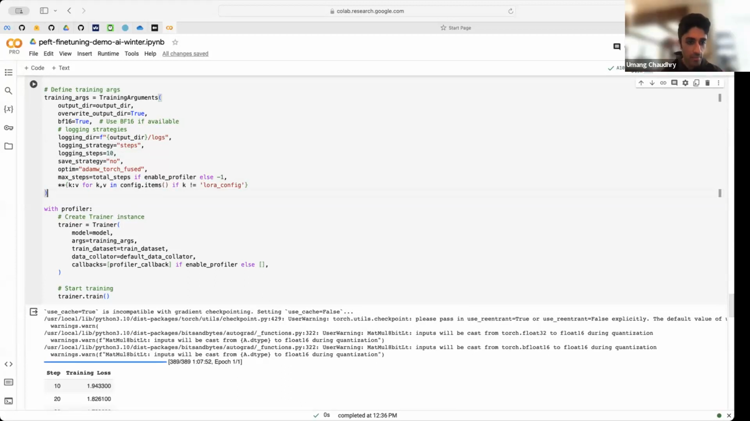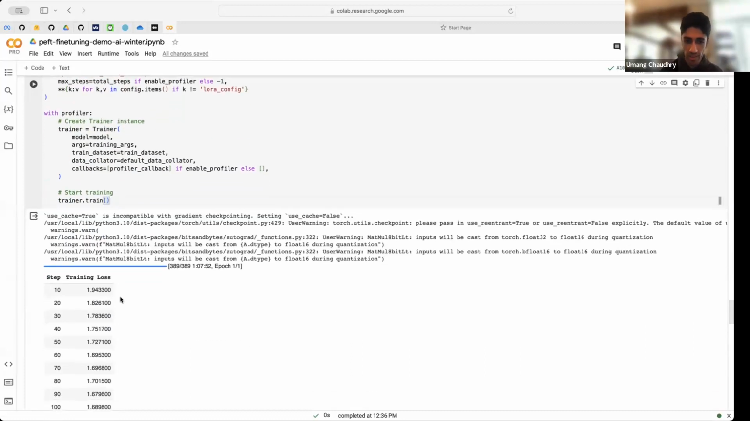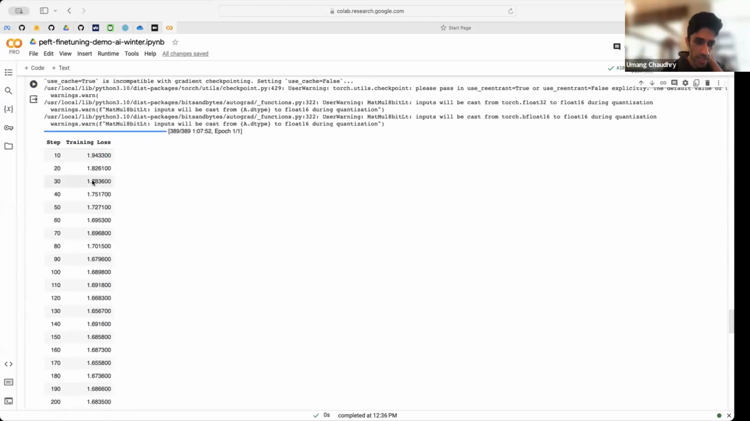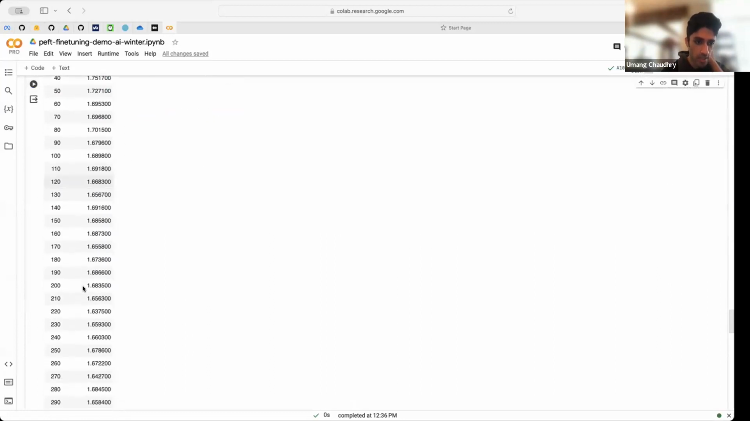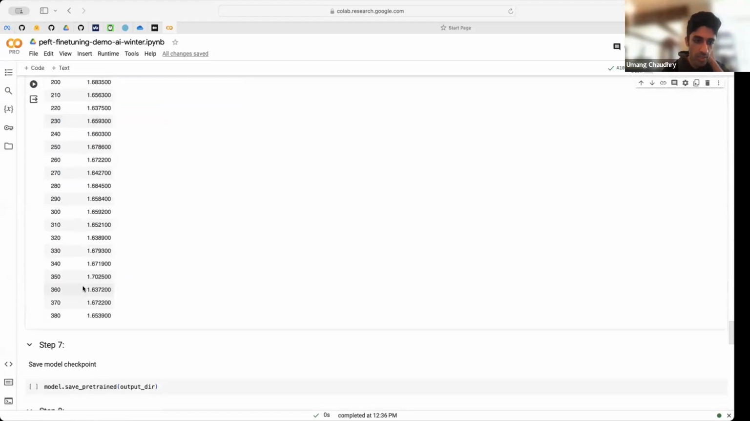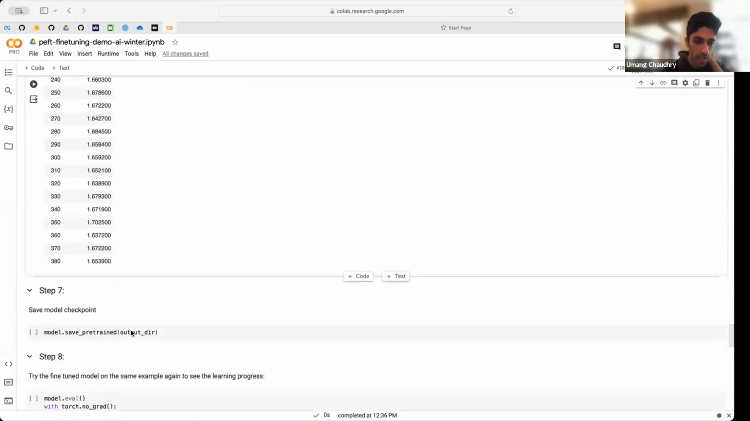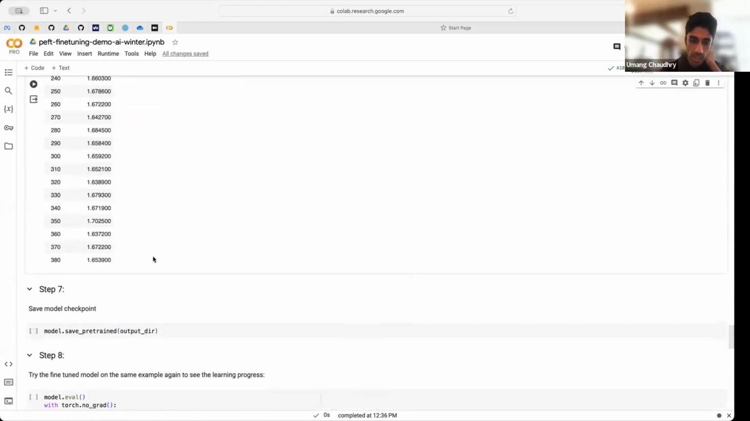And then pretty much, again, this is just defining the profiler again and saying to use the profiler while training, and then trainer.train just starts the training. This took about an hour and 7 minutes on this A100, and you can see it had 380 steps, and the training loss kept going down as you would expect it to. And so about an hour later, the training was done.